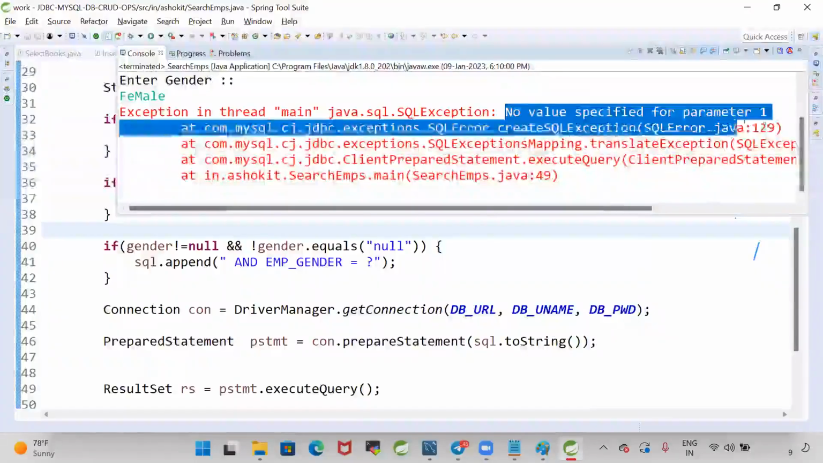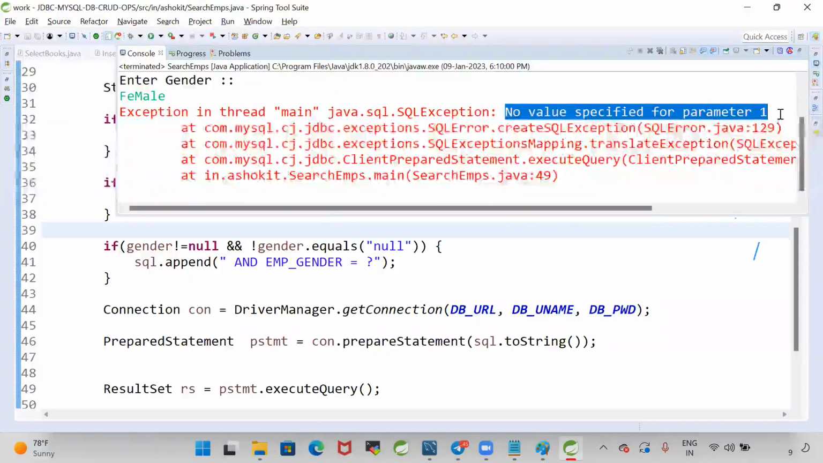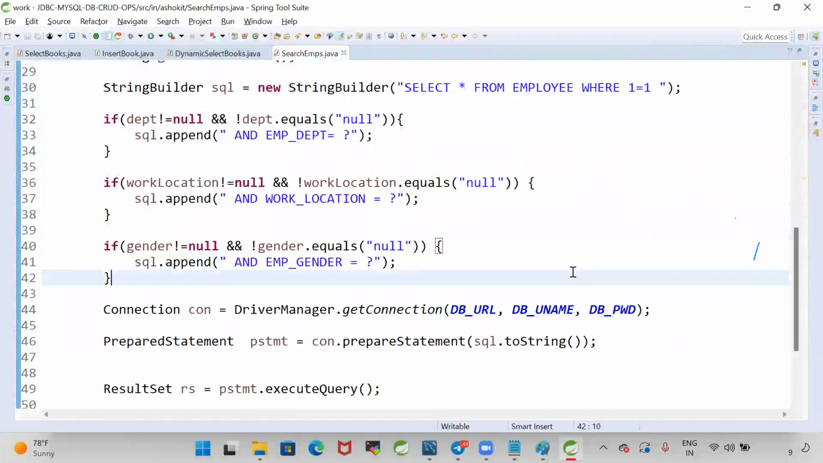Failed. Why? No value specified for the parameter 1. When will you get that error? Come on, guys. When will you get that error? When you don't set the value for the positional parameter, then you will get that error. Now, do you know how to set the value for a positional parameter?